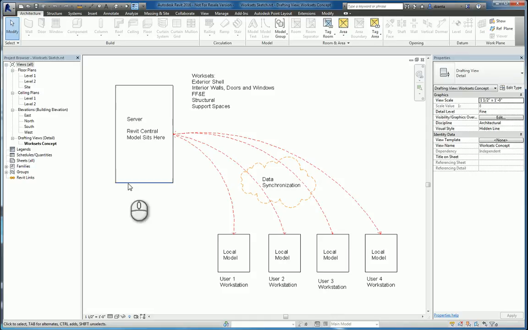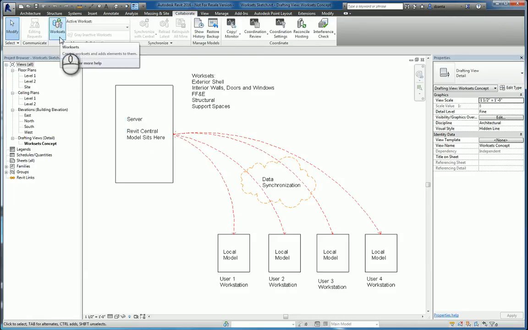Here I have a graphical representation of a server. You have your Revit central model that sits here, the master model. You have several workstations that have end users that are working on those stations. When you work with Revit and you've created a central model, which is nothing more than going to the Collaborate tab and initializing the Worksets command, it turns it into a Revit central model. That model is then placed on this central server. A copy of that model is also placed on each of the end user's local workstations, and those are called local models.